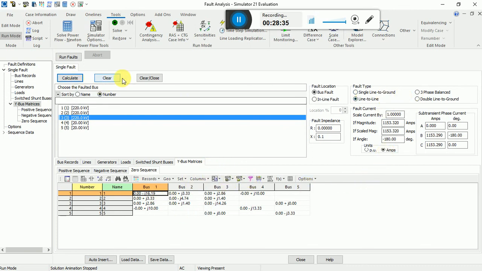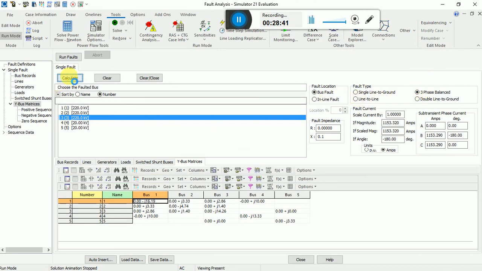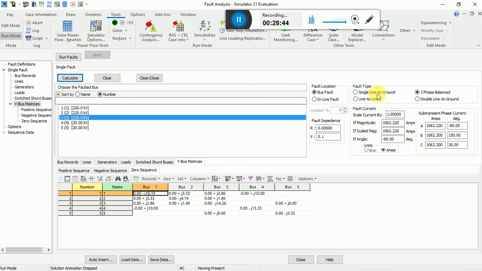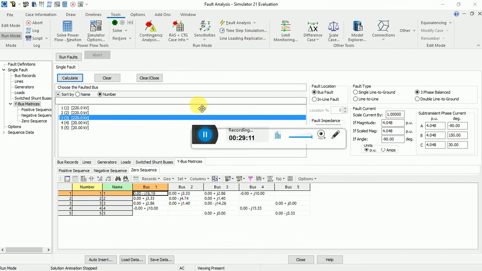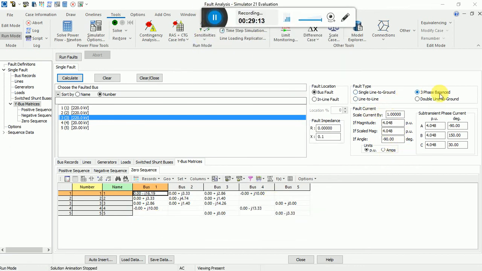Now for the 3-phase balance fault, again calculate for the 3-phase balance fault. So yes, for the 3-phase balance fault you can see it is in the ampere unit. You can check the zero sequence, positive sequence, and negative sequence Y bus matrix also. So yes, we can take it for further calculation if it is necessary. So let us take the snap of it. Also the PU units of this 3-phase balance fault.